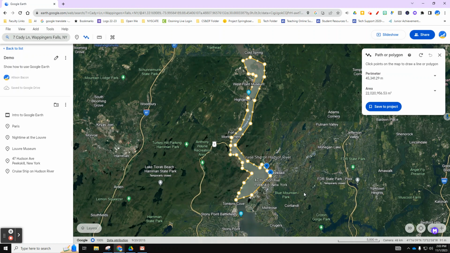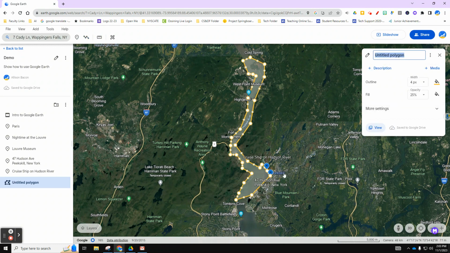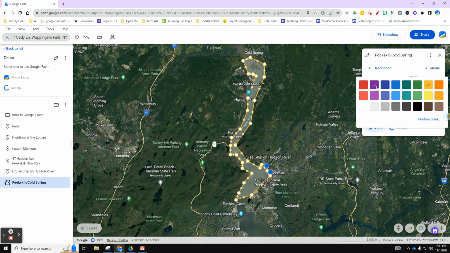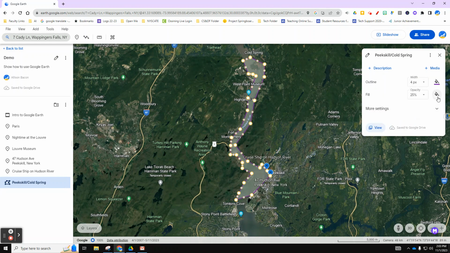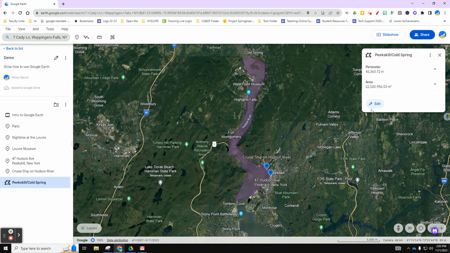And now once I have this shape set up, I can save it to my project as we've done with other things. And we can see that we have our polygon here. So instead of untitled polygon, I'm going to type in Peekskill / Cold Spring. And then we're going to change our color. So I'm going to come in and I'm going to pick purple, and I'm going to fill it with a different color purple. And I then can hit view. We'll see exactly what this looks like.